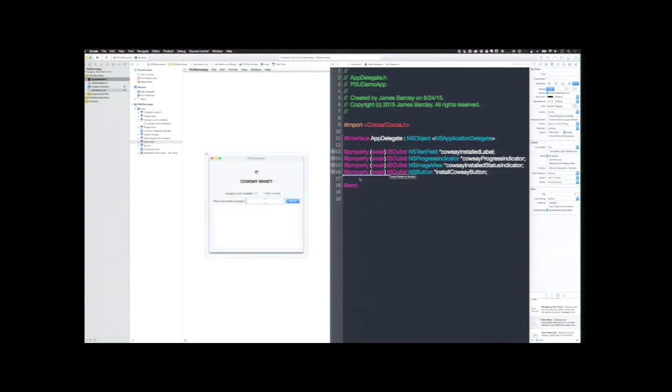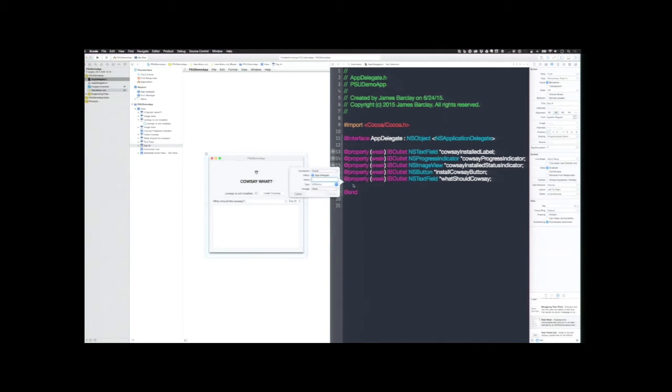There's also the image view, cowsayInstalledStatusIndicator. This is like that little red or green interface element that is used pretty commonly in Cocoa apps to indicate whether or not something is installed or uninstalled or whatever you want it to mean.